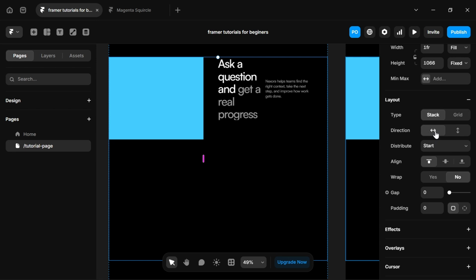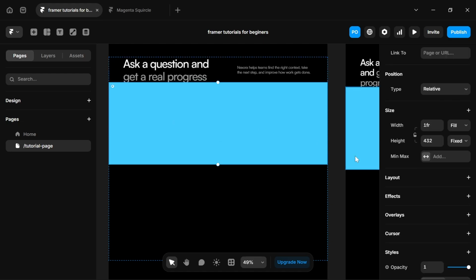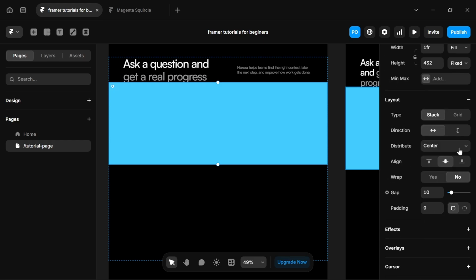We can correct that by going to the overall section or overall layout and change the direction to vertical. Shift this down. I'll be turning this card or frame into a layout, which is also called a stack. Set distribute to start and gap to 0.